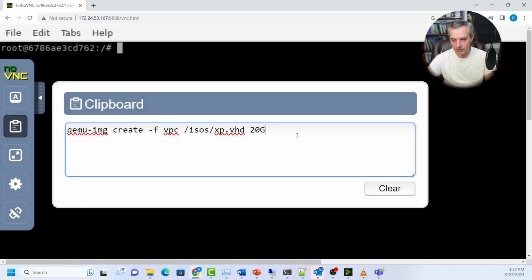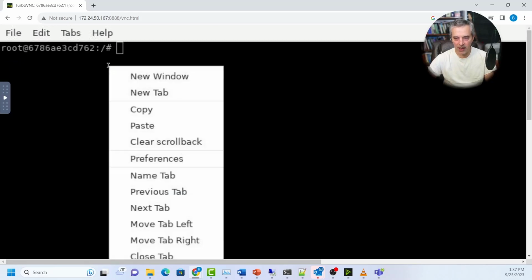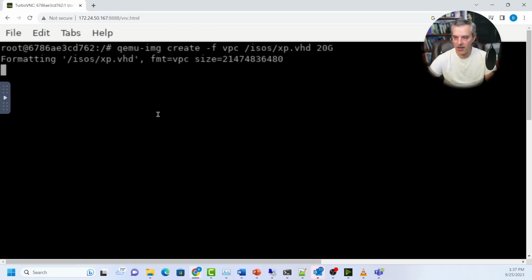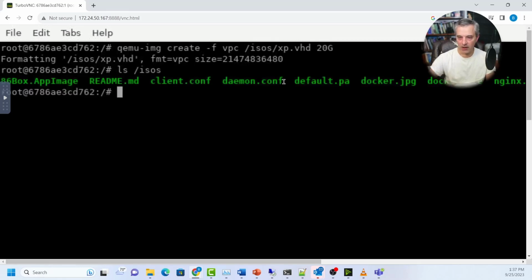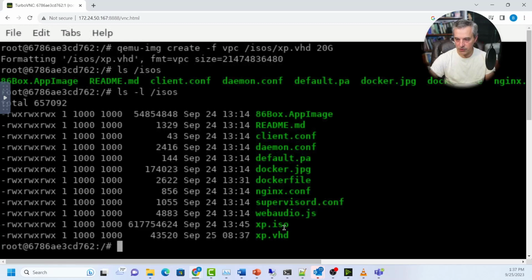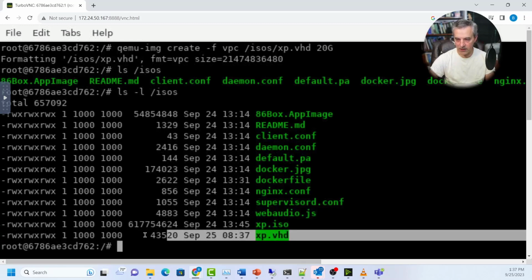And so I'm just going to put that into the clipboard, and then I'm going to minimize that and then go right here to paste. And then that will create that particular folder and then that file right there. So if I do an ls /isos, you should see several files in here. If I can zoom out here, or I can just do ls -la like that, it'll list them. And we should see the xp.vhd right here.